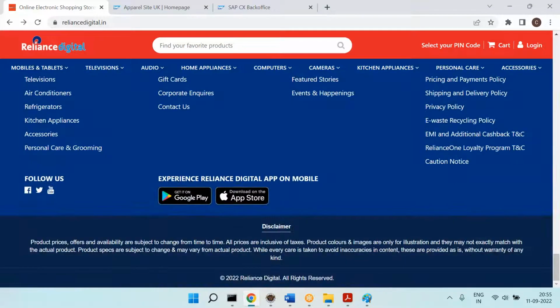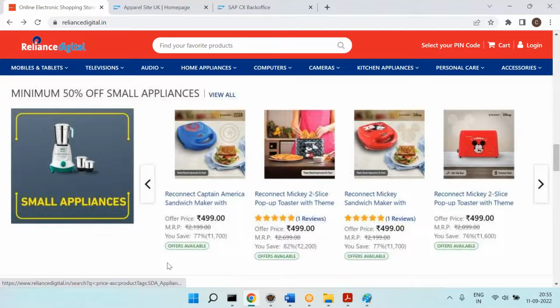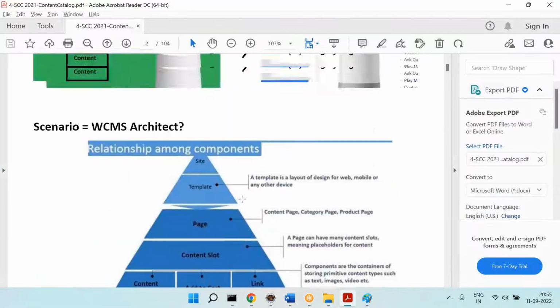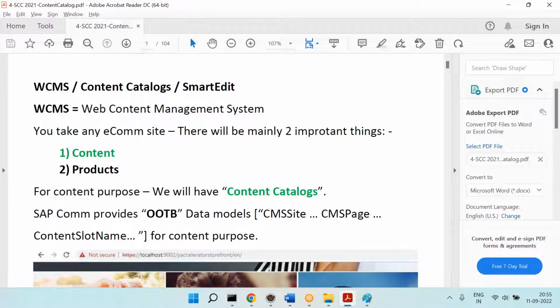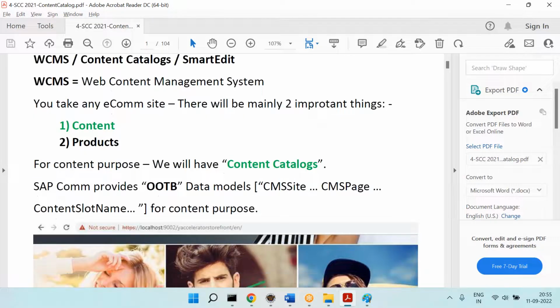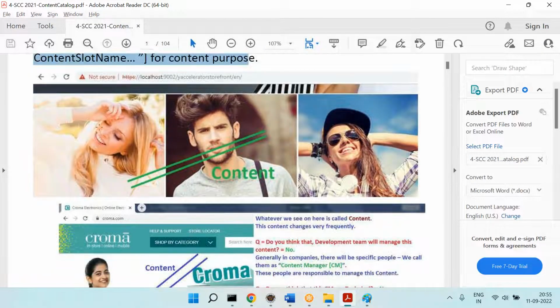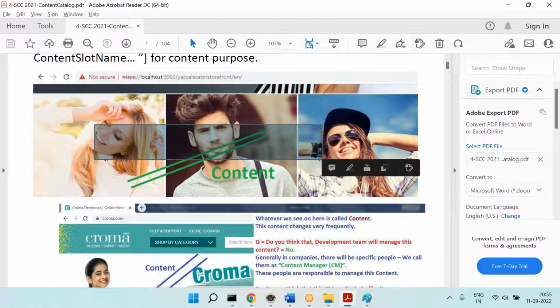Let's say if I click on FAQ, it will take us to another content page which has the FAQ information, and so on. Now I'm just going through the notes once, quickly. So as I said, you take any e-commerce site, there will be two important things, product and content. For product purposes, lots of OOTB tables are given for us. Just now I showed you. Now this is the content. So these are all called content.